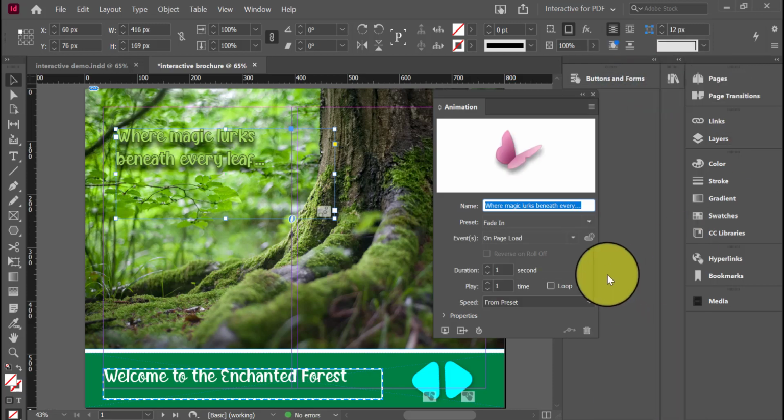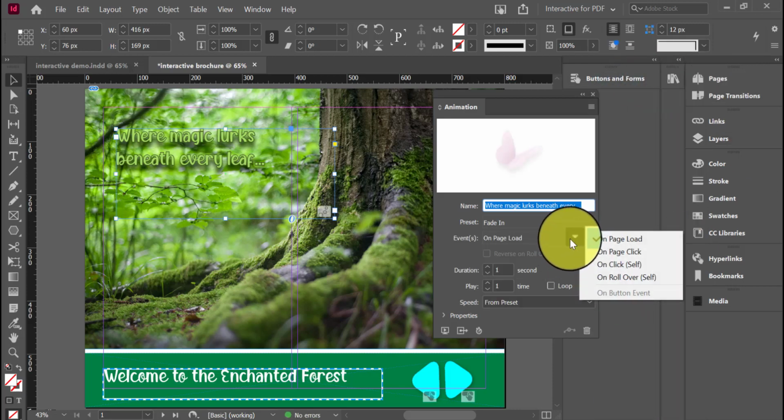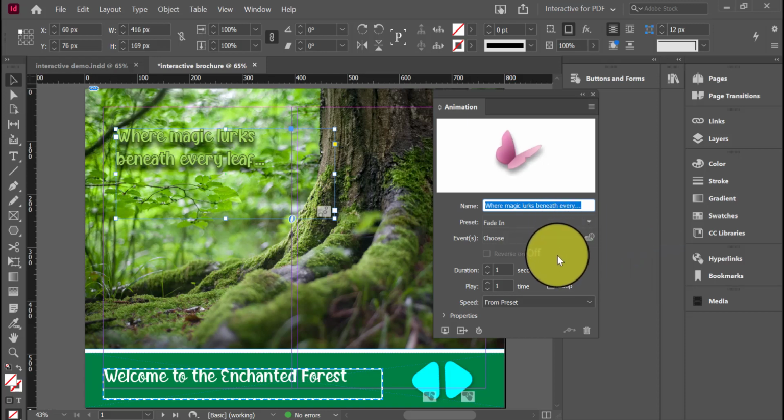I'm going to select Fade In, and then the event will be basically when it's going to animate. So is it going to animate when I load the page? Is it going to animate when I click on it? Is it going to animate when I just kind of hover my mouse over it? I just want it to be on page load. It animates automatically.